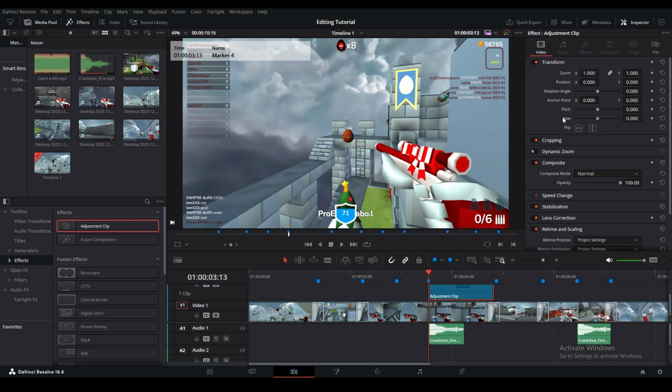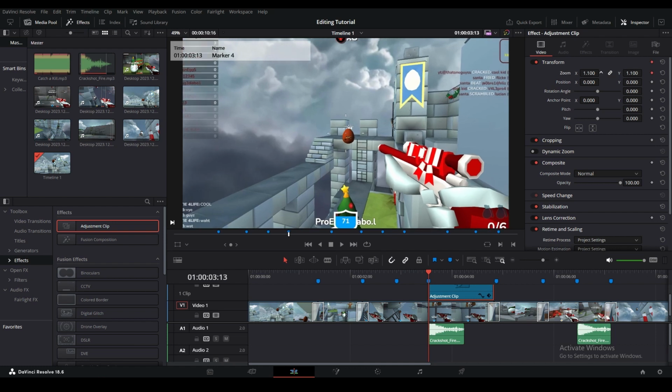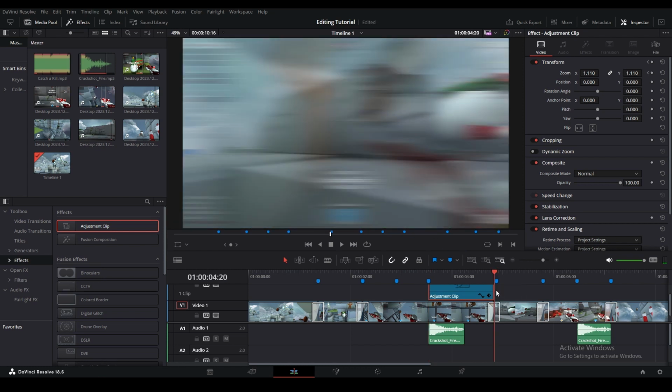And we're gonna keyframe our zoom, zoom in a little bit, and then go to the end. Okay, I just realized this is off sync, but whatever, I don't care. And then we're gonna change this to like, whoa, not 10.05, 1.05.